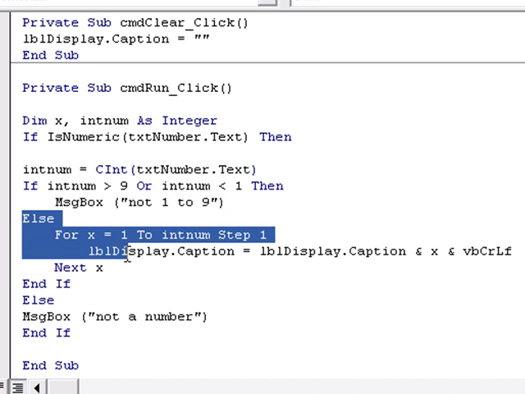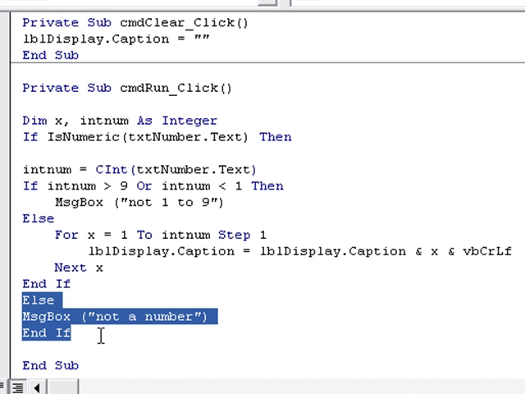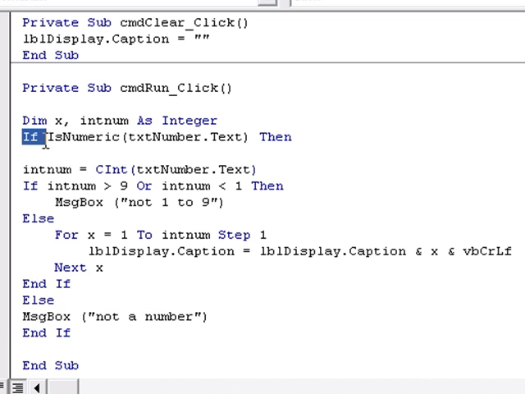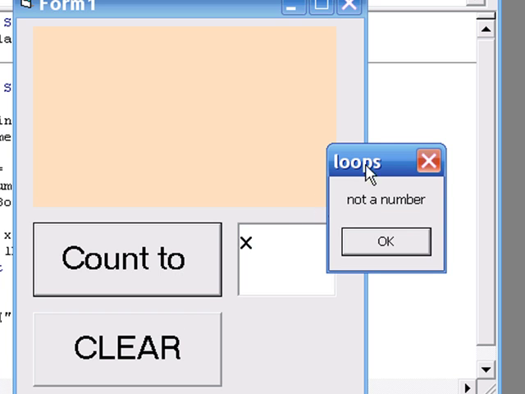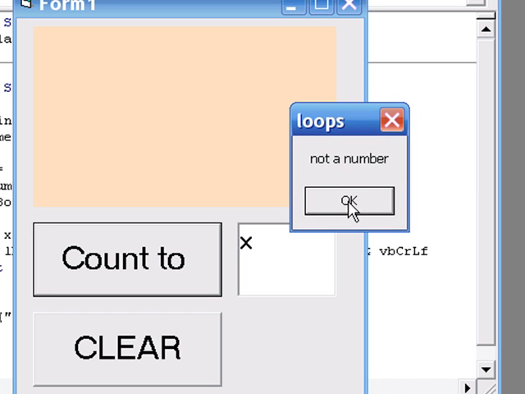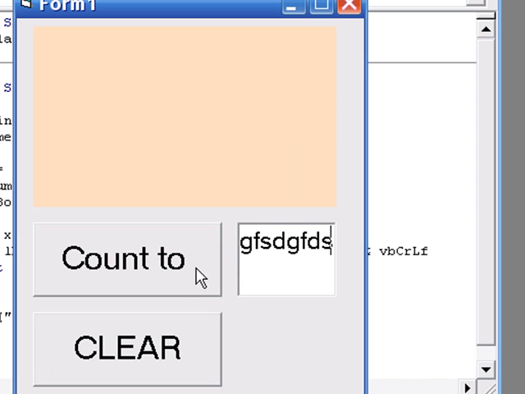If it is in range, it does the loop, ends the if, and this else statement here is associated with this branch in if here. Okay, and that basically just throws up a message box to say that's not a number. If we run the program, just to check it, 5 works, we'll clear that. Does X work? No, it's not a number. Okay. Does blah blah blah work? No, it's not a number.